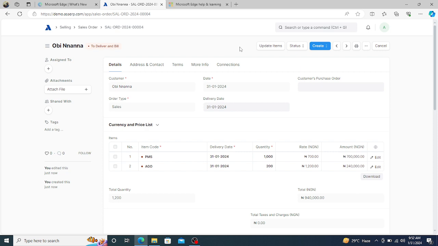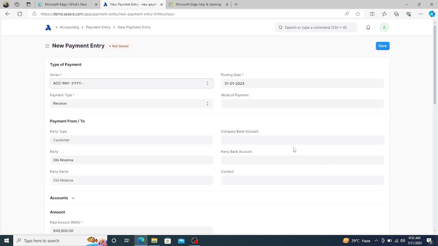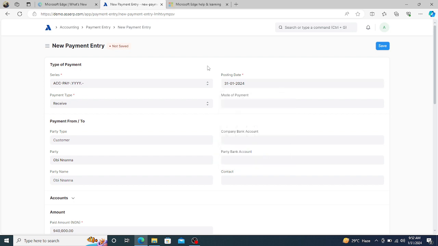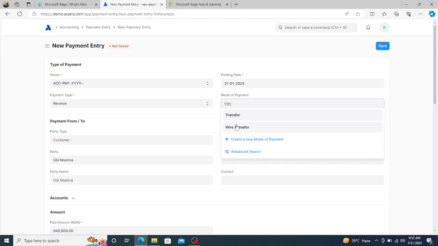Now the customer will make payment. Once you confirm the payment from this sales order, you now go to create payment. Create payment. The date you receive the payment, you specify the date. You can see payment type is received. The mode of payment, you choose transfer, which has been configured to your first bank account.